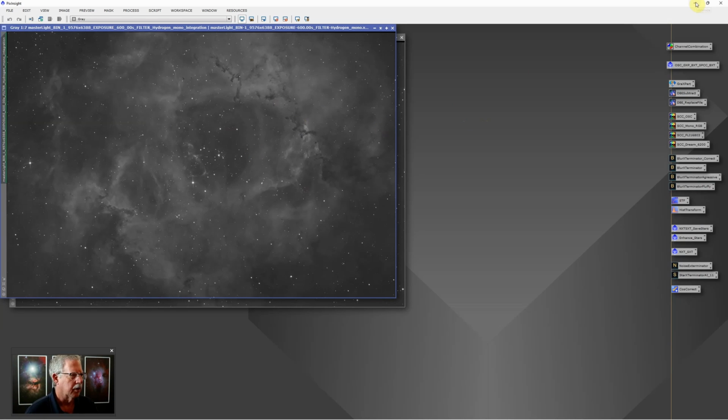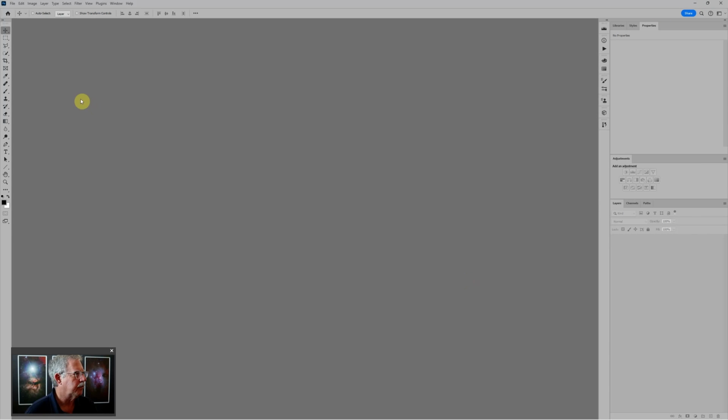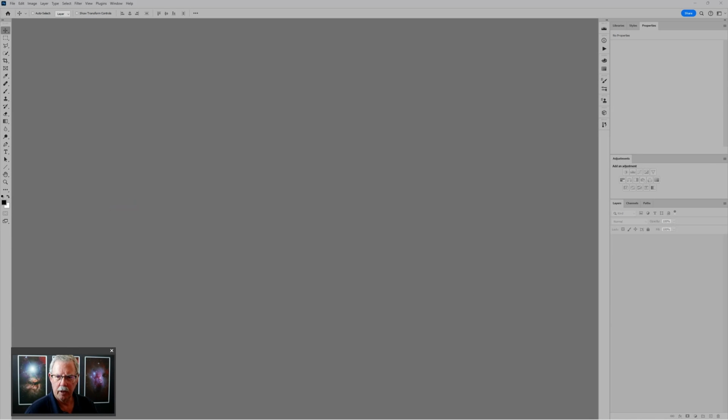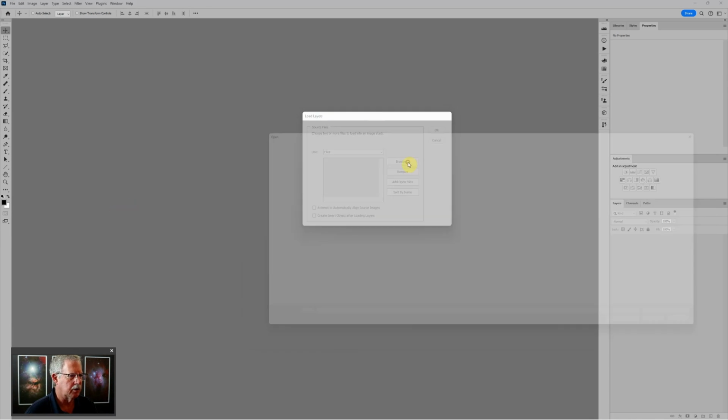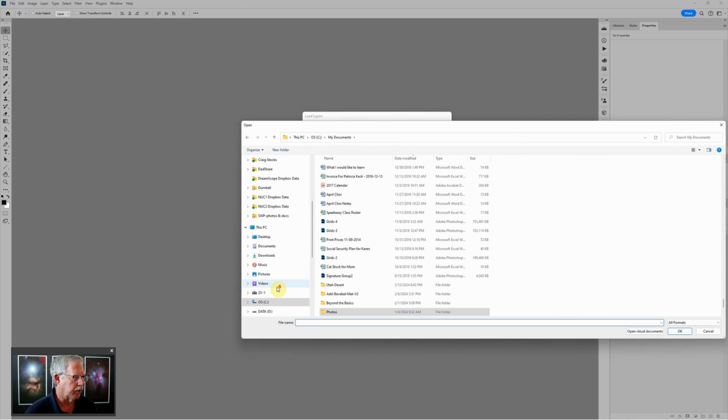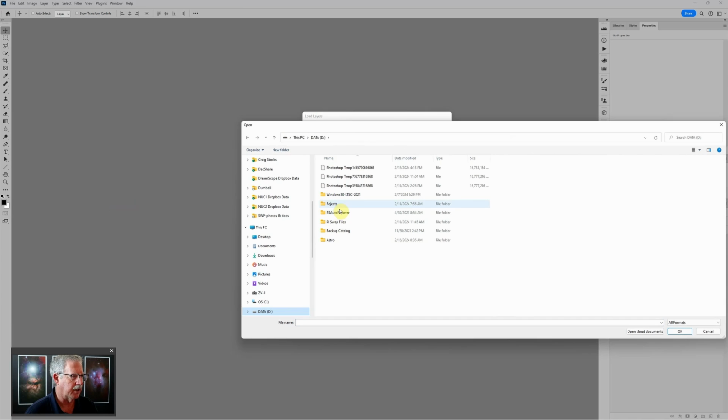So let's get on with it in Photoshop. And if you've watched any of my videos before, you know we start with File, Scripts, Load Files into Stack. And we use this to load the individual folders or individual files as layers.